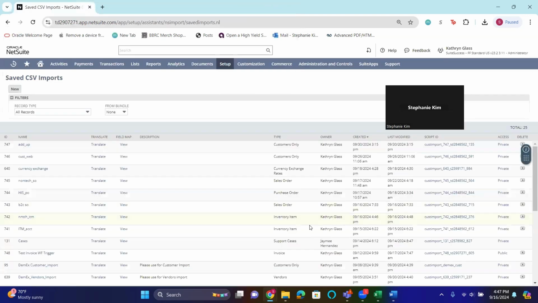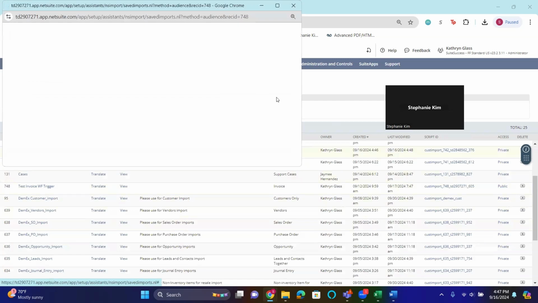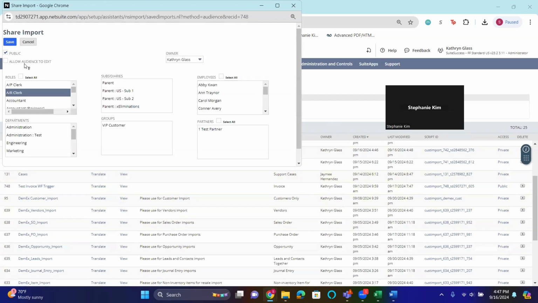And the screen should refresh. And now the one we were working with was this test invoice workflow trigger. And you can see that it's now public. And you'll notice that this allow audience to edit field was actually grayed out before we went ahead and saved with this public checkbox. So now it's available for us to select. So this allows them to edit as well as have access to the saved mapping.